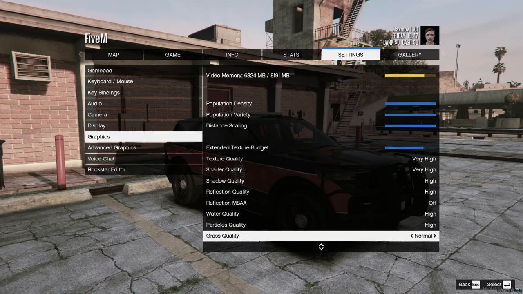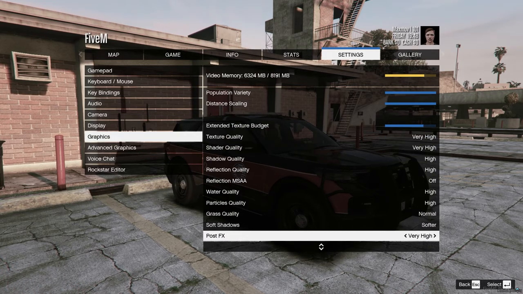So shader quality as well as post effects. Those two things absolutely need to be on high or above. I recommend very high, especially if you have a similar spec'd PC to mine, or it's not the best. It's not gonna kill things, but it's going to be good.